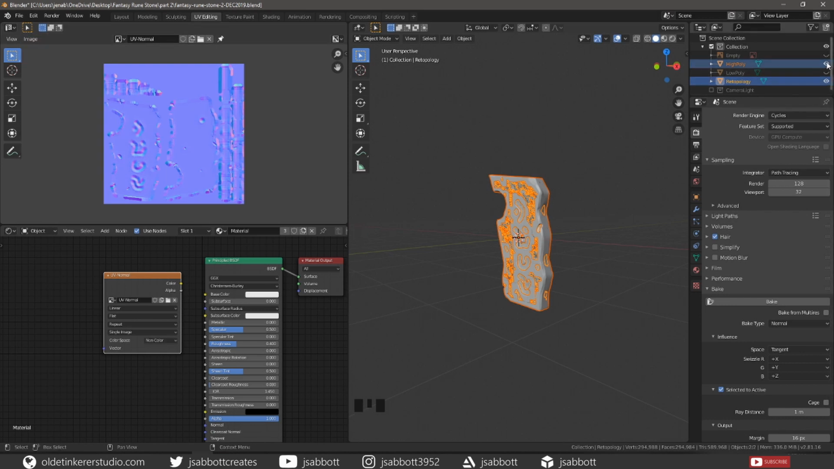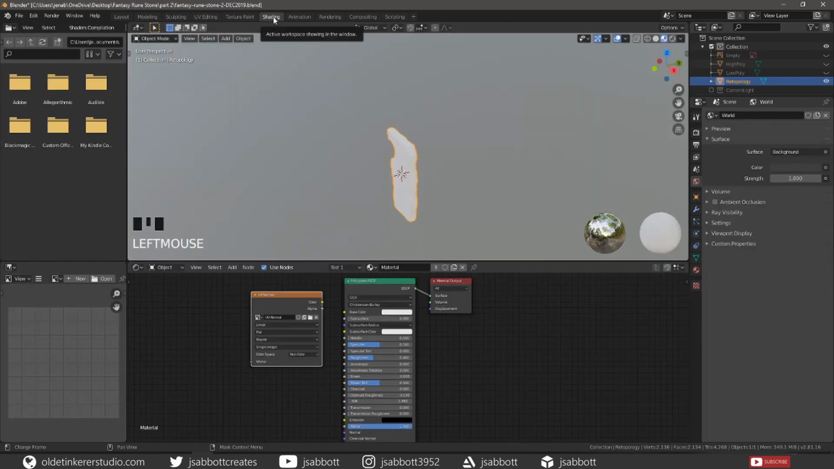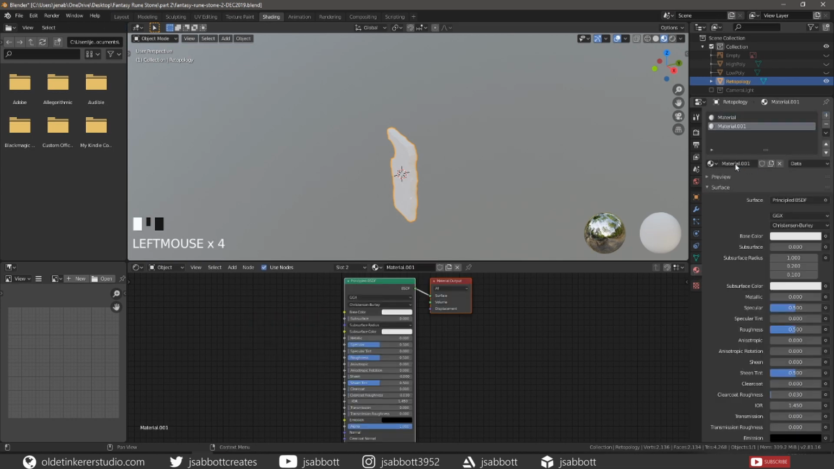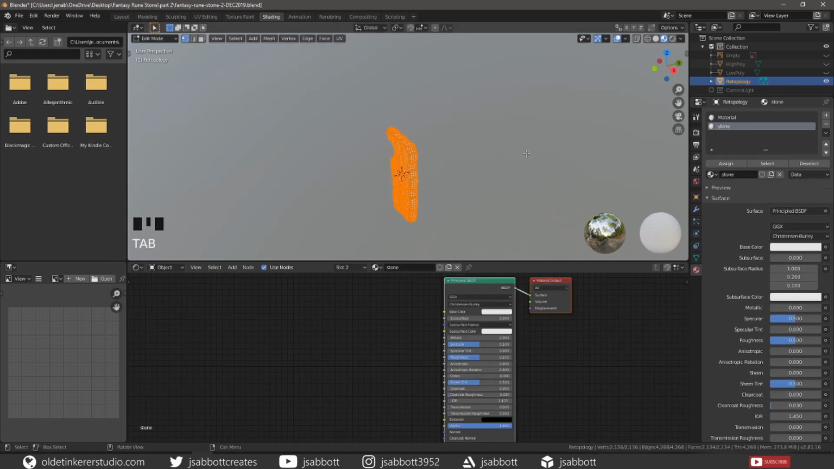Now hide your high poly model and select your retopology model. Download a stone texture that you want to use. The link to the one I'm using is in the description. Under the shading workspace, add a new material. We'll just call it stone. Tab into edit mode and assign the stone material.